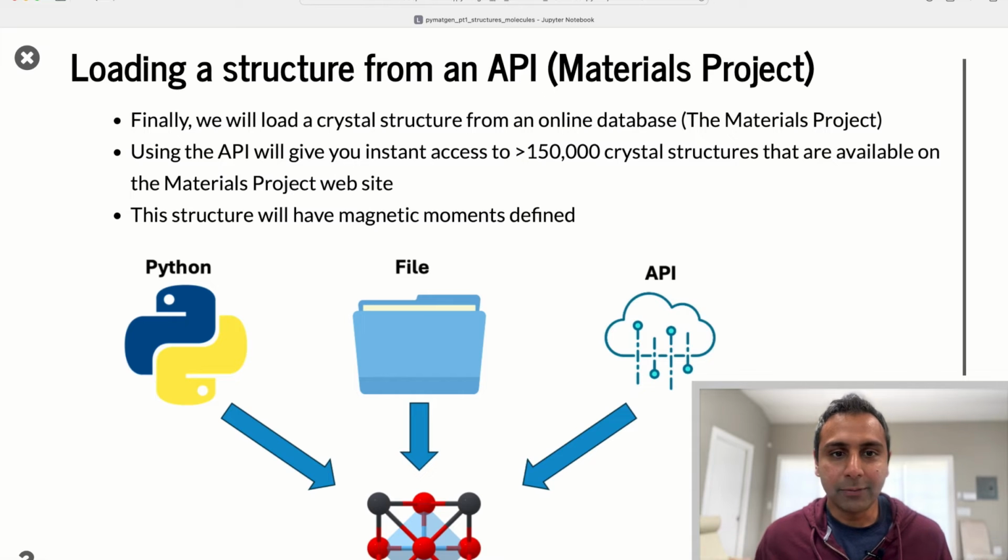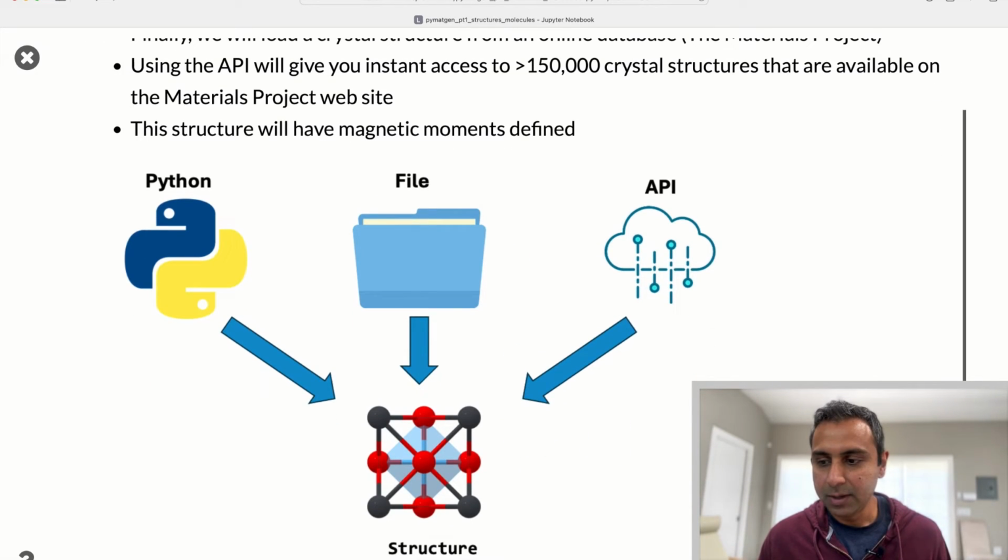All right, so now that we've covered all the different types of structures from files as well as making structures from Python, let's move on to getting structures from an API, and in particular from the Materials Project database, because this will give you essentially instant access to over 150,000 crystal structures. And to just throw a little bit of a wrinkle in things, I'm going to use a structure that has magnetic moments defined to show you one more aspect of these structures.